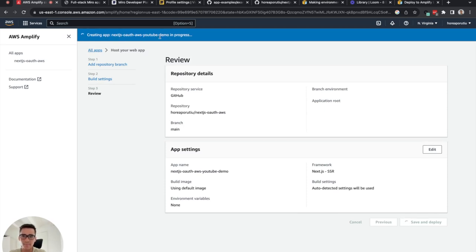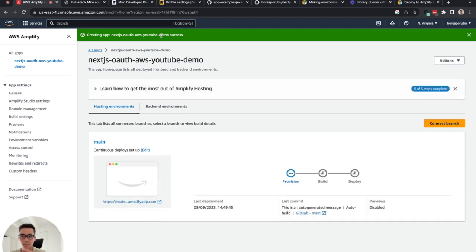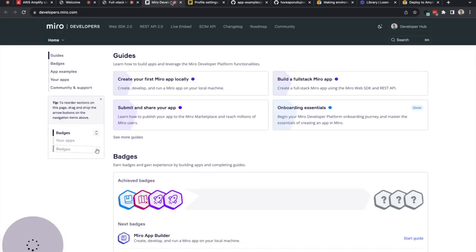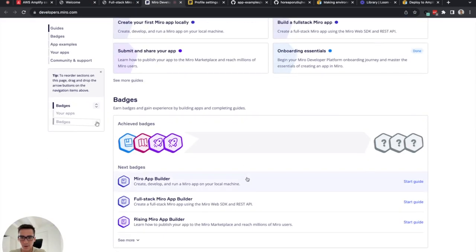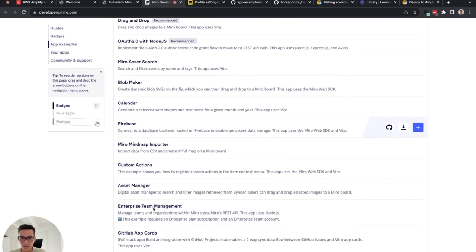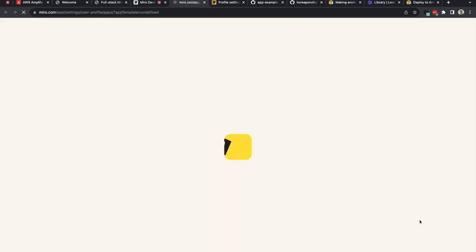And while that is happening, I'm going to have to create a Miro app. The reason is I'm going to need to connect that Miro app with this publicly available URL. So here's the publicly available URL. I've just created this and it's not yet deployed, but we can use this to create a new Miro app. So we'll go to developers.miro.com and go to create apps using examples. And from here, we're going to scroll down to Next.js OAuth. And then we're going to click register app using example settings.